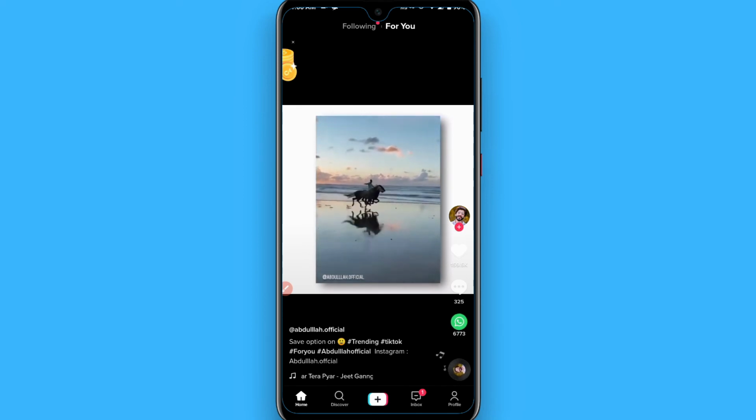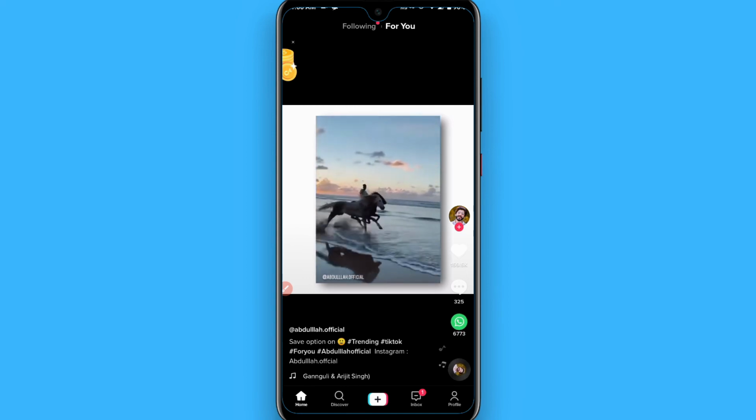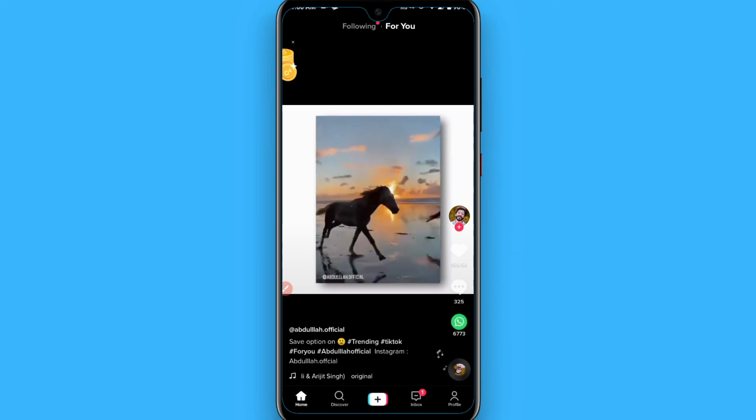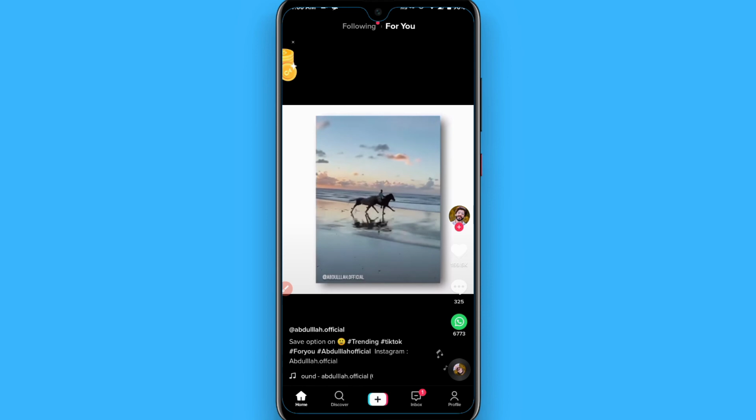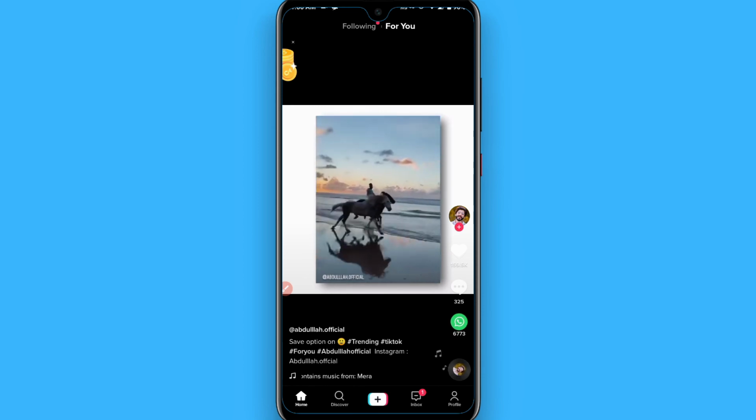This feature is not available right now for all countries. Also, this feature is not available in my country, so that's why it's not showing me here. But if your country supports this feature on TikTok, you will easily find it like I have told you. So hope this video will be helpful for you.